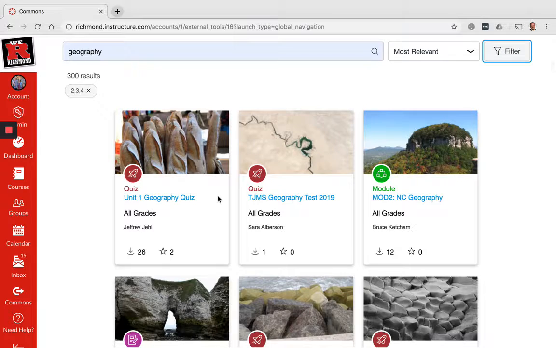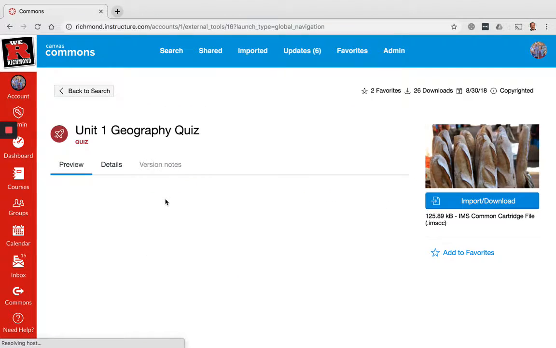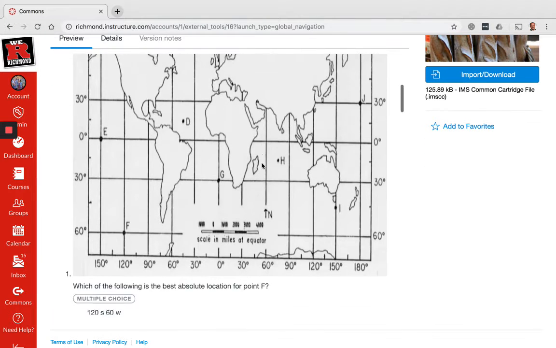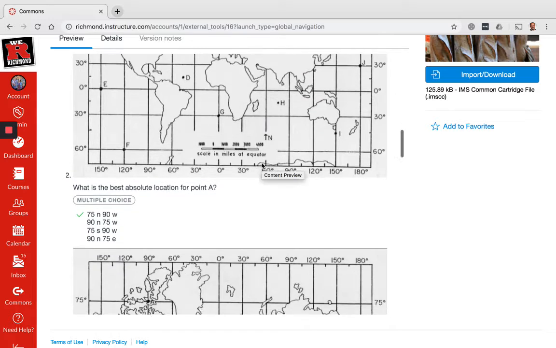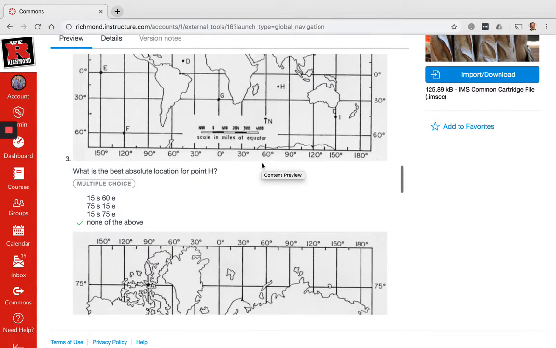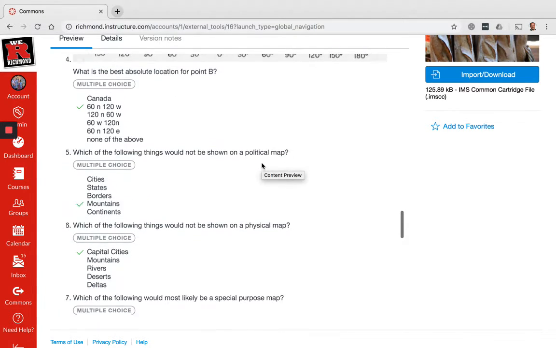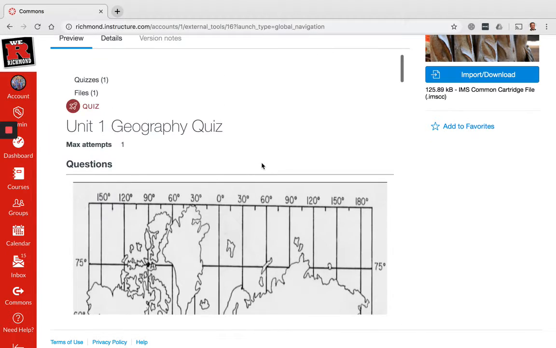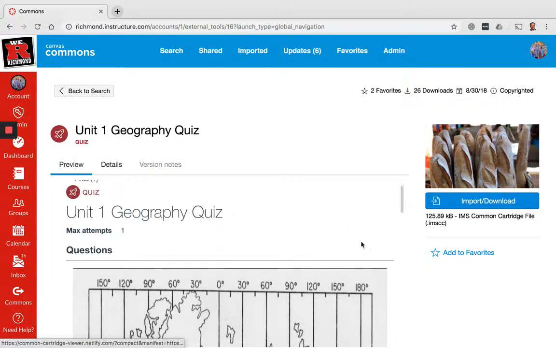And here are some things. So for example, if we want to look at this geography quiz, you just click on it, and in the preview pane you'll actually see the questions that are on it. You'll see the type of question, you'll see the choices, so you can look at the rigor and difficulty. Now keep in mind, as you import these into your own courses, if you like it, you can edit these as if they were your own. So the preview feature is nice because it allows you to look at something before you import it.